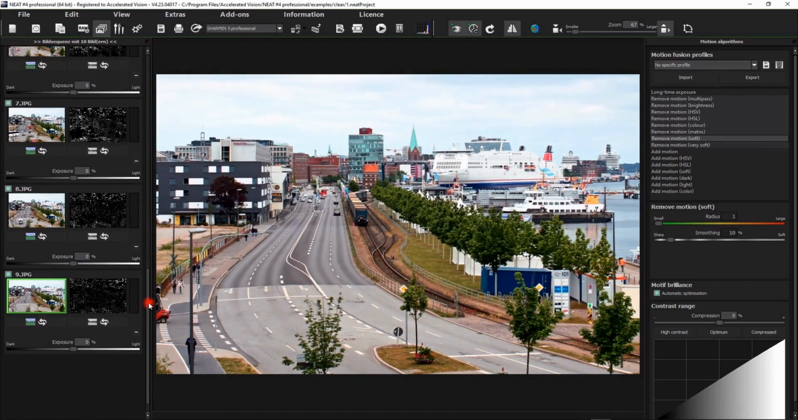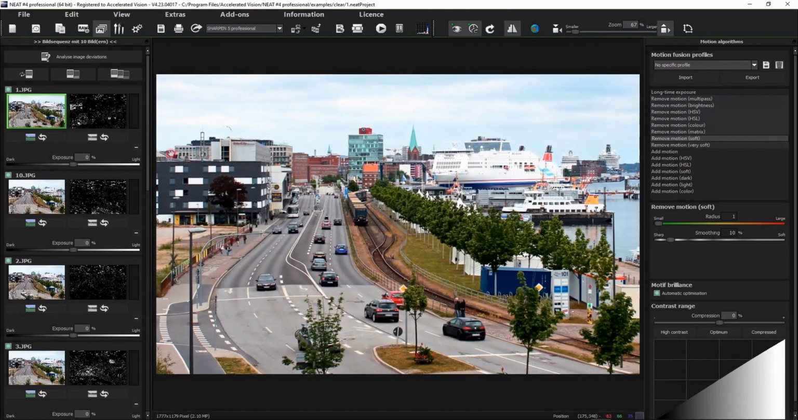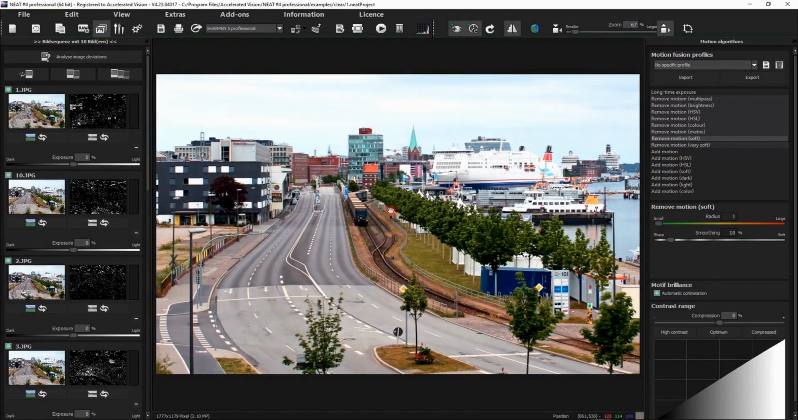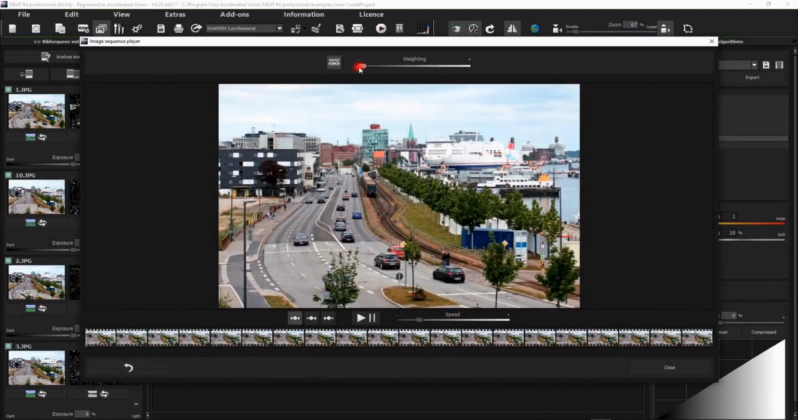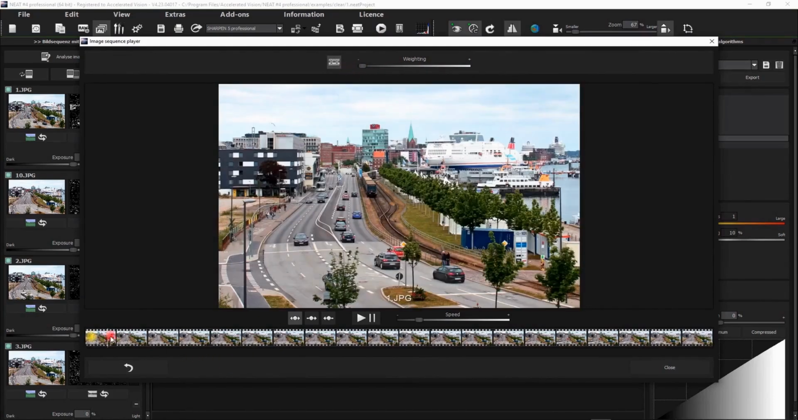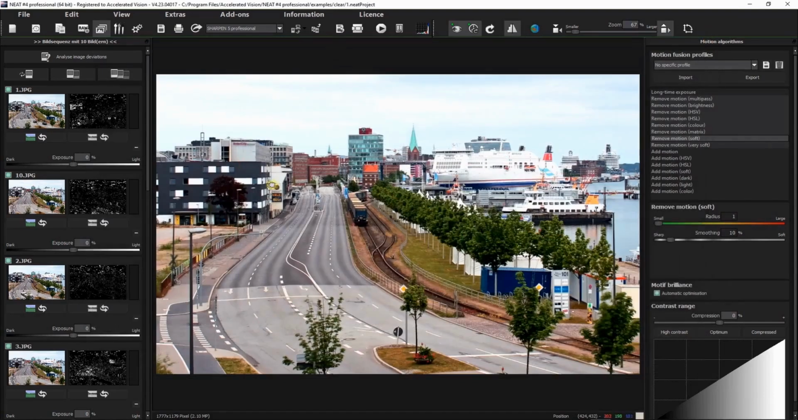It helps for the spacing between the images to be a bit longer because the motion detection works better, or you can also just take more pictures. In this example we have 10 images, and we can see that here in the view for the image sequence, this is the image weighting, which I'll explain in just a moment. And down here we have a timeline. Here you can see how these photos were taken one after the other.